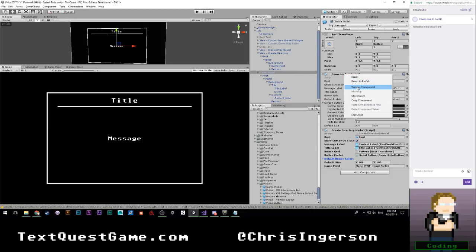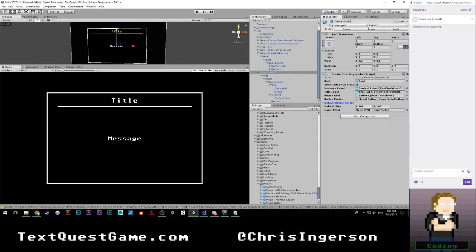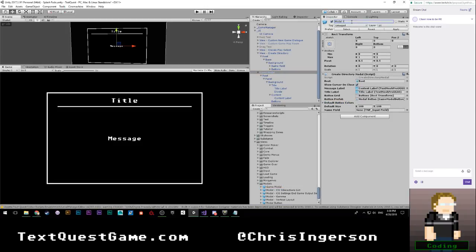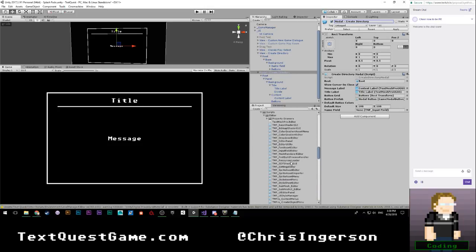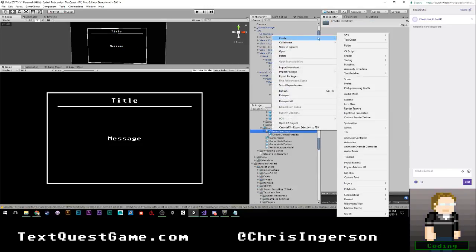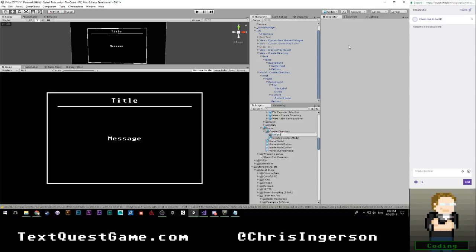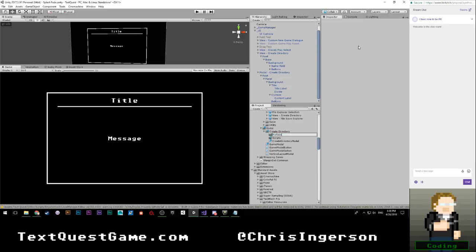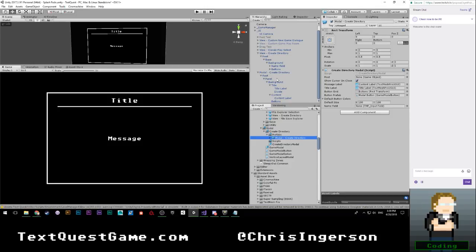So let's go ahead and get rid of this game modal. We'll call this, I guess, modal. Create directory. And before I do anything else, I will go ahead and make that a prefab so that I don't forget about that. Let's go ahead and say folder scripts, create folder prefabs. So I'm just going to go ahead and make this a prefab. That way I don't accidentally apply changes to a base class.